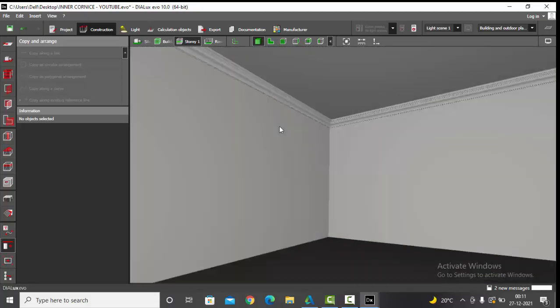So this is how you're going to make an inner cornice in the Dialux Evo. Very simple, right? So in the next tutorial, we'll be discussing how we can make multiple cornices in a room.